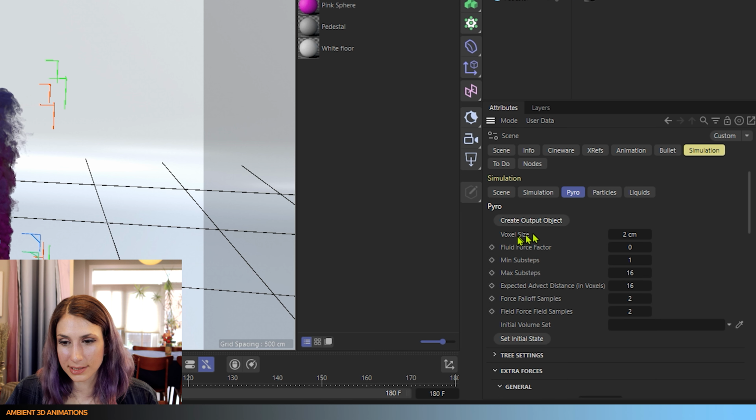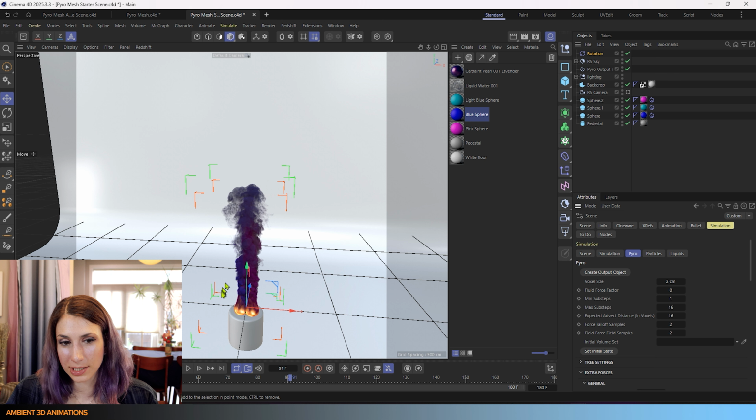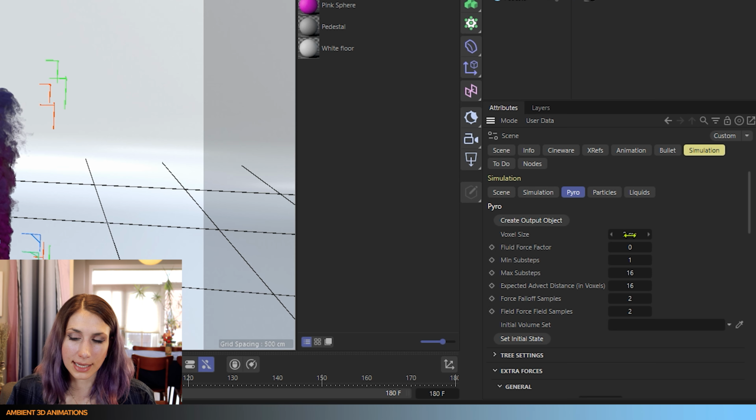And here I had adjusted the voxel size. So these Pyro simulations are actually made up of voxels, which are like these little tiny 3D cubes that make up the form of the simulation. So the smaller this is, the longer it takes to calculate, but it also makes your simulation a higher resolution. So this is like controlling the resolution of your simulation. If I made this really big, a really big number, it wouldn't look as nice.